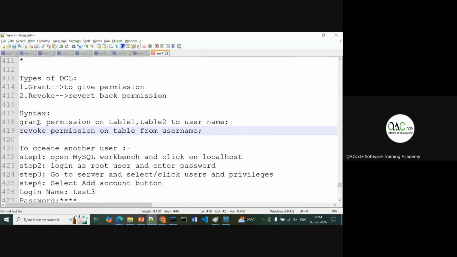So I have documented how to create the other user, and also how to give the grant permission and how to revoke the permission. You can copy that as well. Let me know once it is copied. For tomorrow's session, you can practice and come back with DCL along with the DML statements.